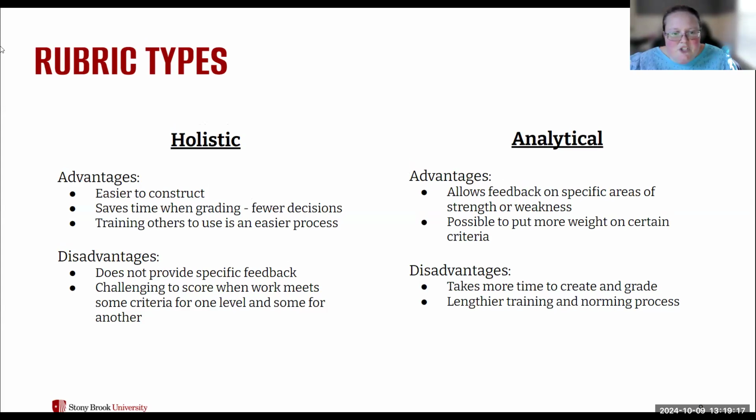I just saw a question in the chat: is the analytical one better when there are multiple raters? I would lean towards saying yes, although it might involve a little more training and norming to make sure everyone's on the same page and using it. Holistic is definitely more subjective. So the more description and detail you can put in, the analytical ones tend to be superior there.